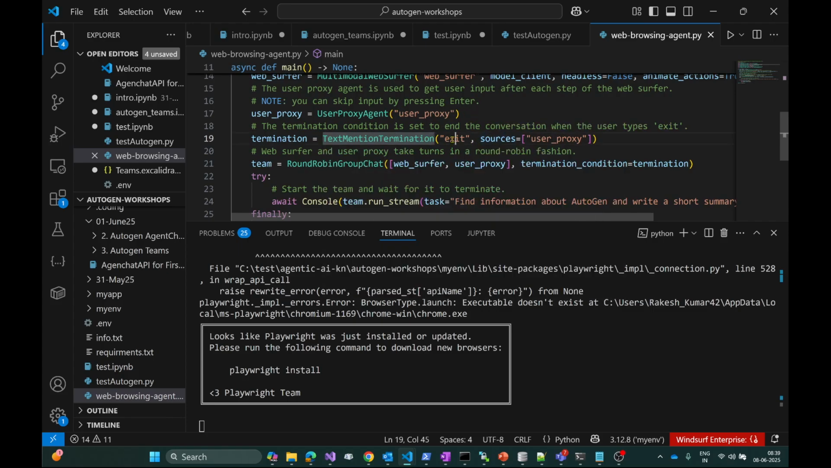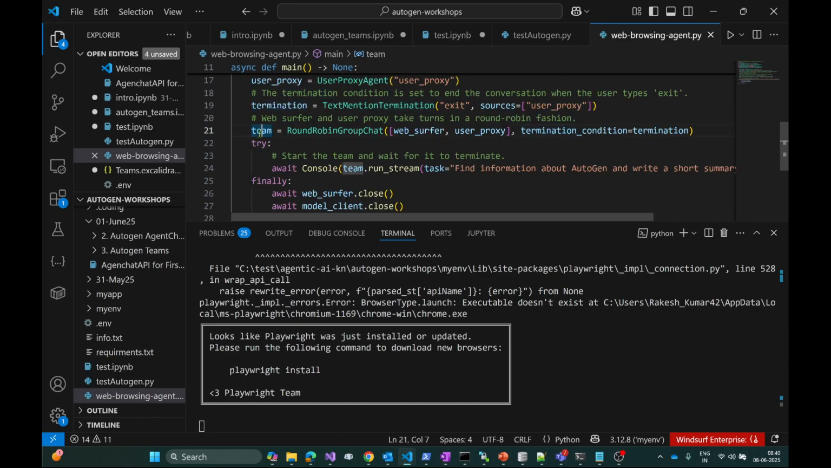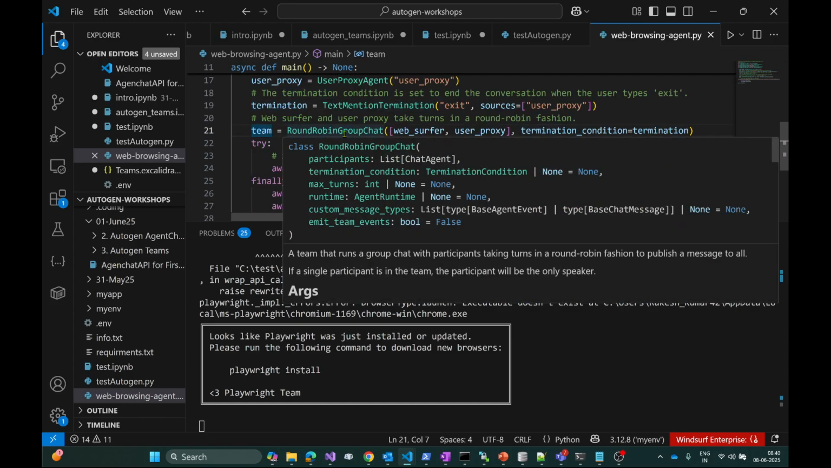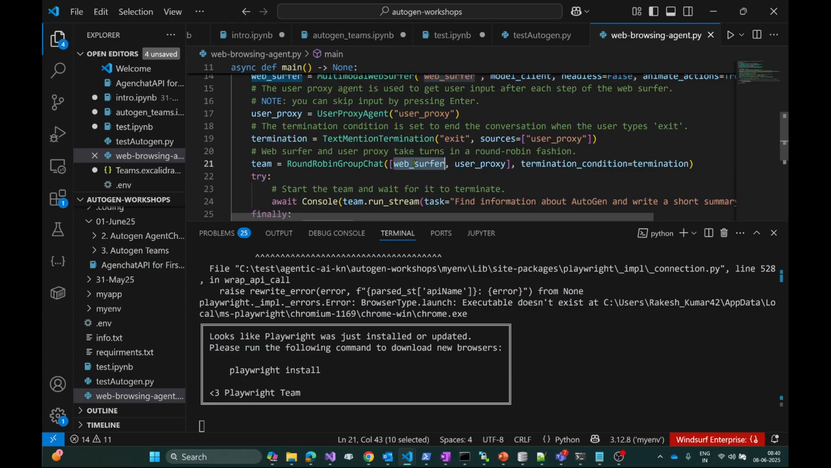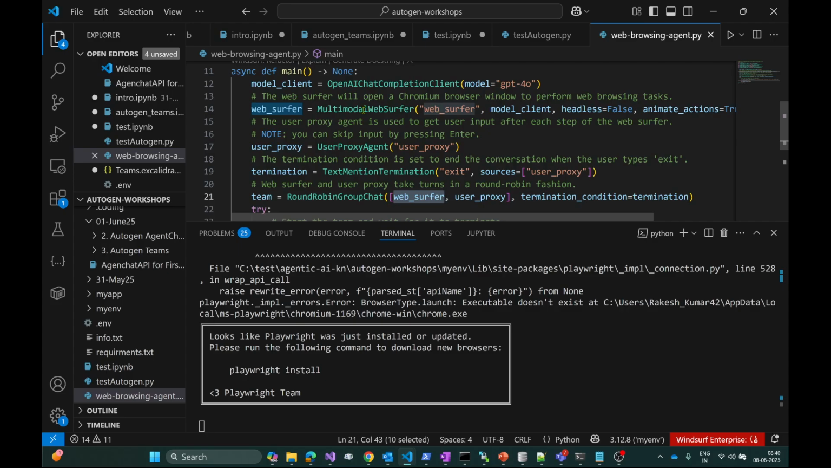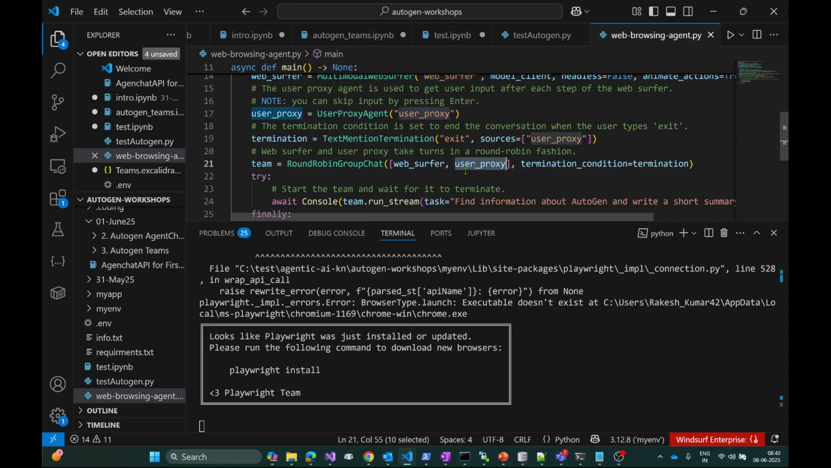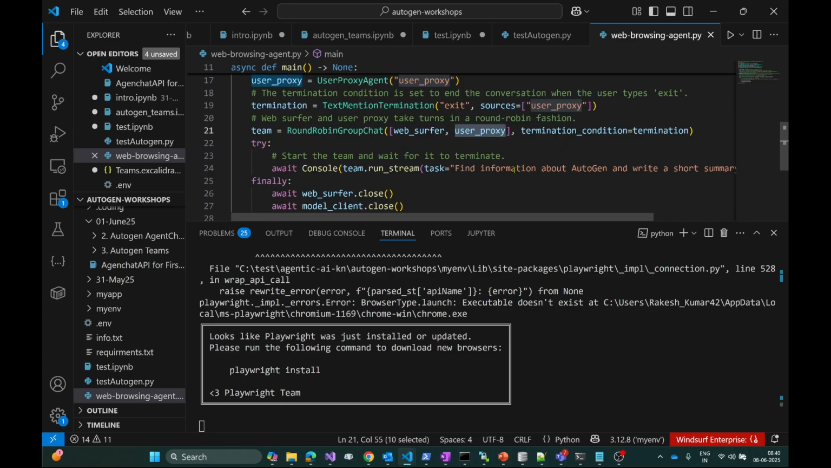So the termination condition is exit, and the source, what will be the source? The source is this user proxy. So if the user types exit, this will be the termination condition. When we are forming a team, we are giving a round robin chat, right? And in that one, we are giving the web server first and then the user proxy. It will prompt for the user. And this is the termination condition. So we have two agents. First it has to go to the web server and then to the user proxy.